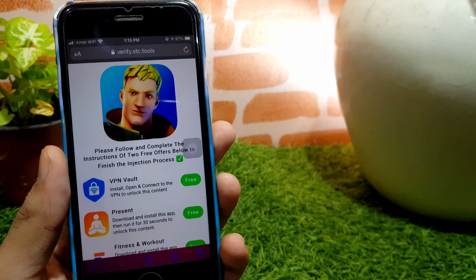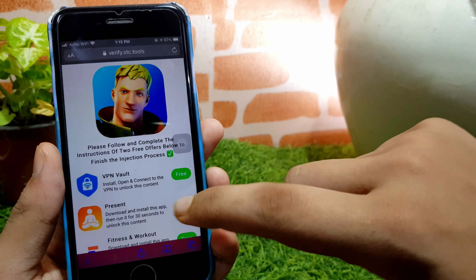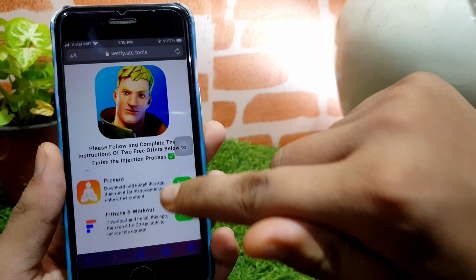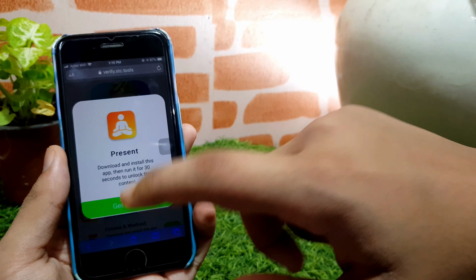Right, so after you do it, now comes the main part. What we have to do now is install these apps for human verification, and this is not any scam. Again, I'm saying it, I will show you all that it worked for me.